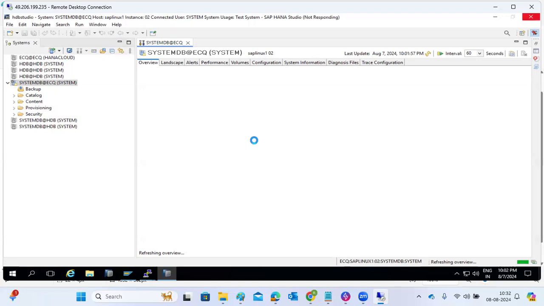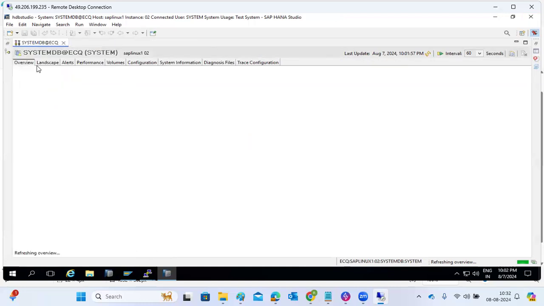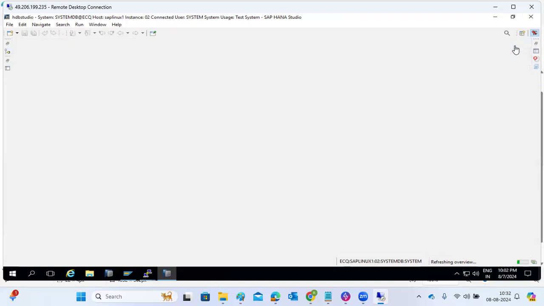This is HANA Studio. This is the HANA system DB you added here. Sometimes it happens like this: Sir, I'm getting a blank screen. Nothing is showing in my HANA Studio, what is wrong? Nothing is wrong. Sometimes the minimize and maximize buttons are touched, and that is the reason it went like this.